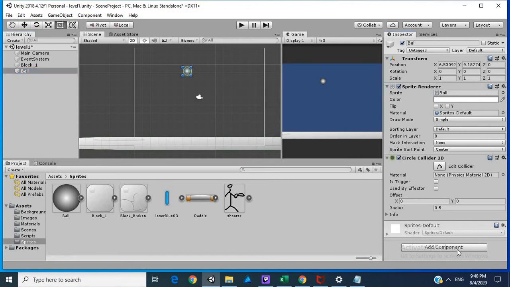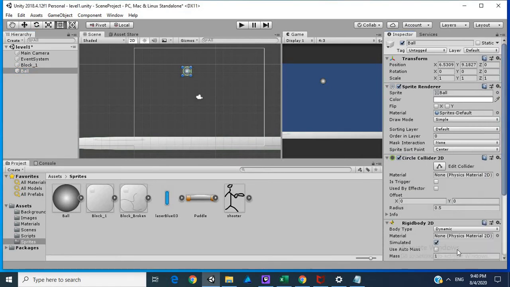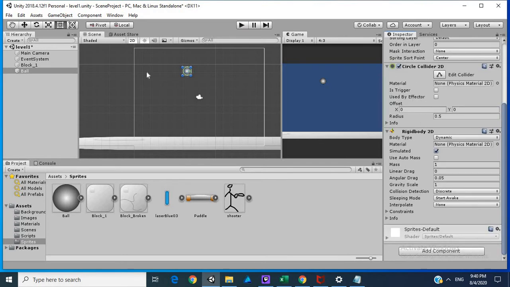So we're going to add a rigid body to this. And why are we adding a rigid body? Because that gives it gravity. So when the ball has gravity, that means it's going to fall and hit this block.